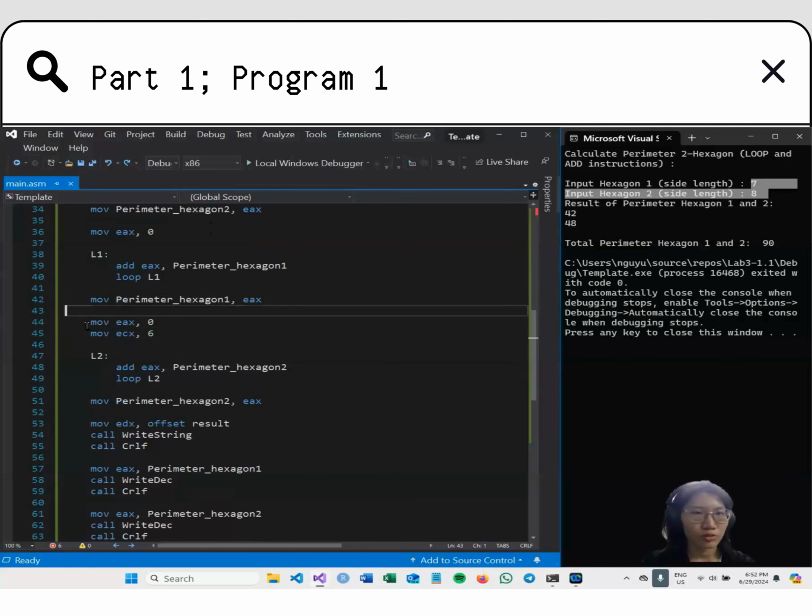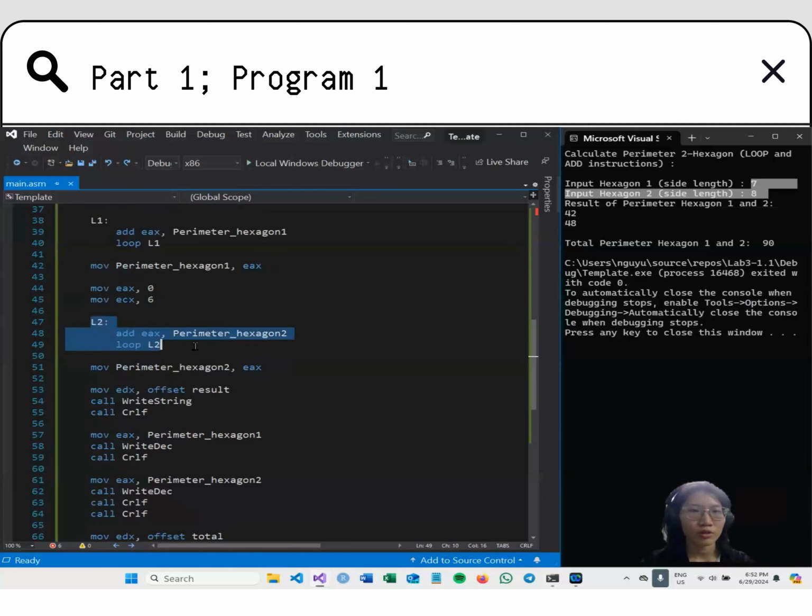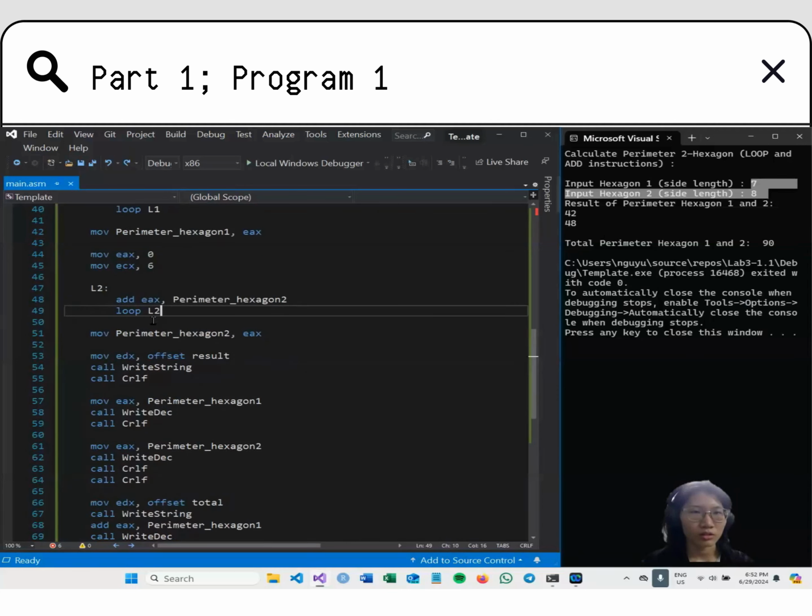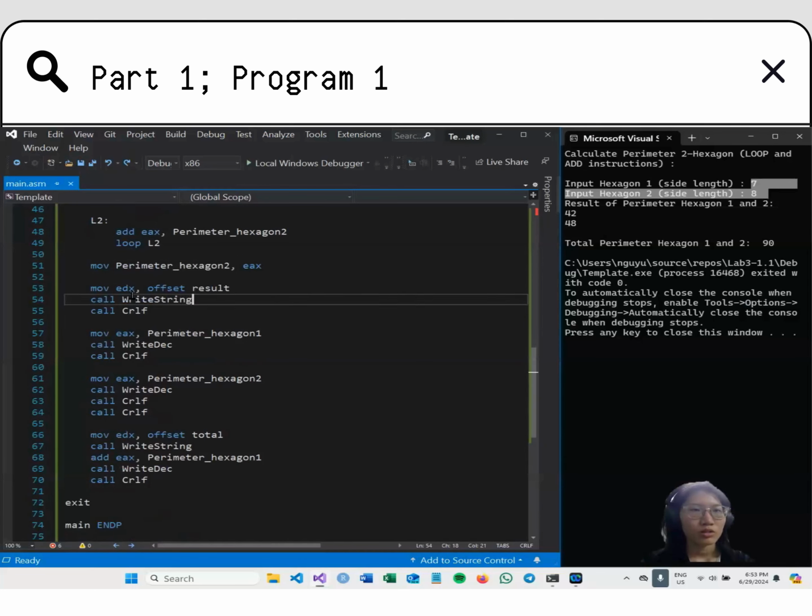And so in line 44, what we do is we clear the value inside the register again, and we reset the counter ECX back to 6, and we loop the same thing for hexagon 2. So at the end of this loop, we get the parameter of hexagon 2 in EAX, and we move it back to the parameter hexagon 2 variable.